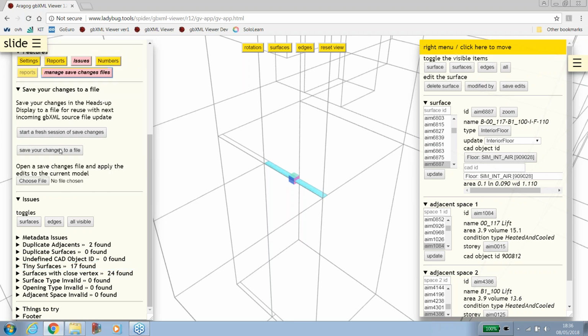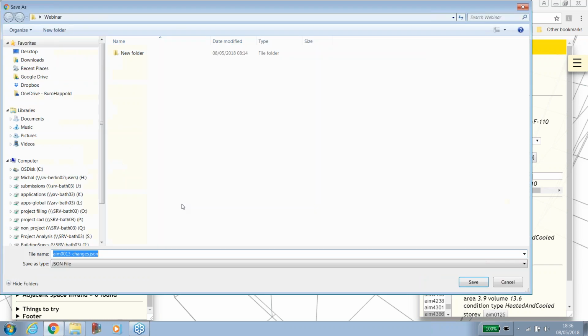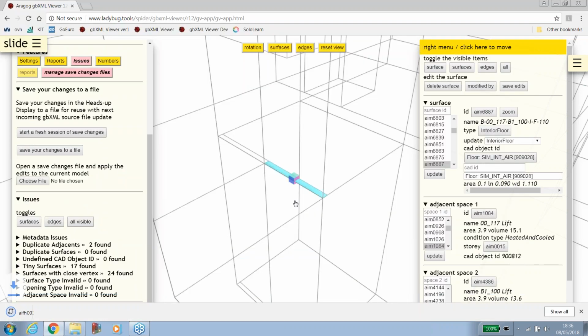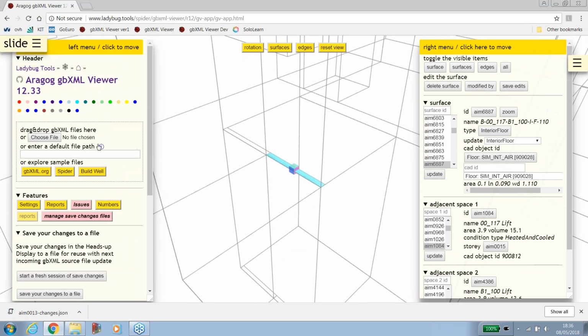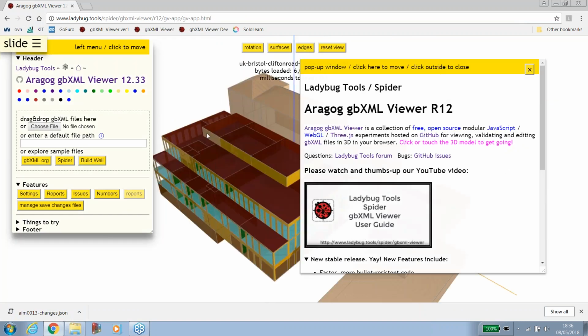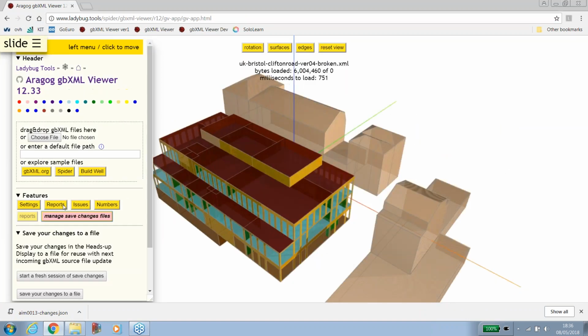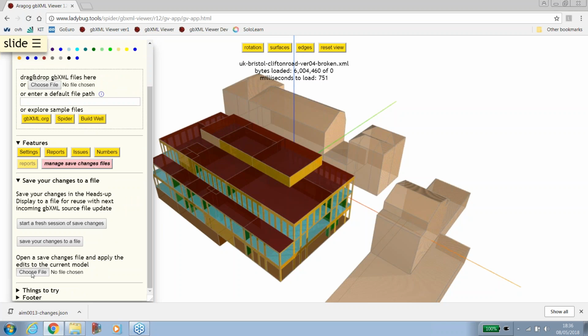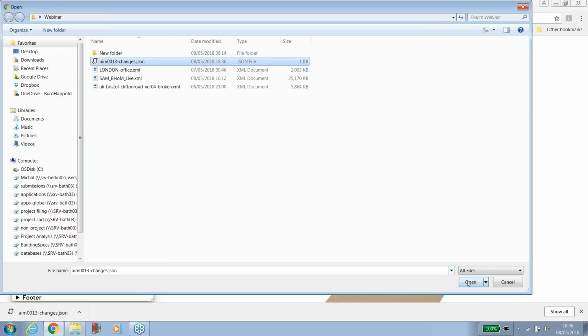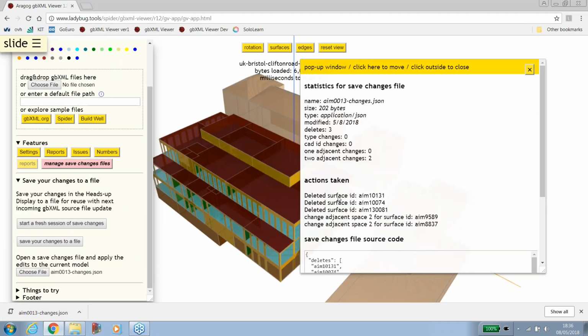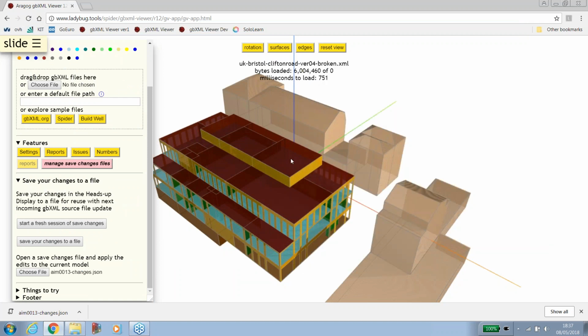Now I'll try to save the changes. At the moment, I'll save them as a JSON file. So I save them to the file. I will reload again the fresh model, and now I will open and upload the changes to our model. Here we can see what we did. We just deleted 3 surfaces and updated to 1.